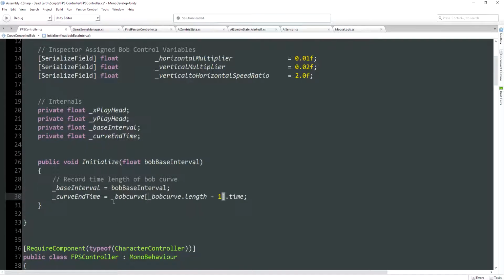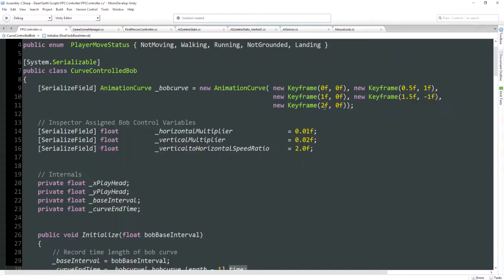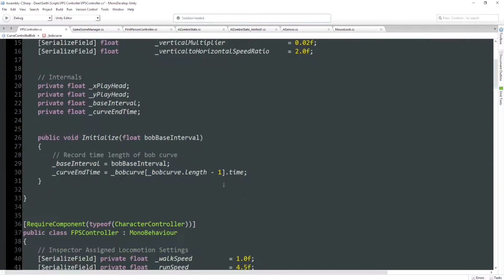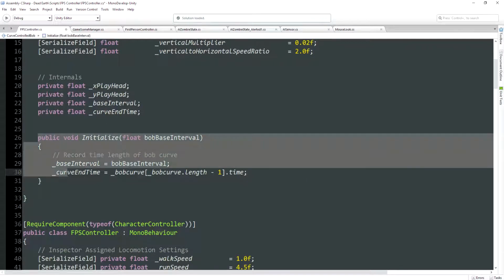curve end time from our graph. And to do that, we can use the fact that the animation class allows this type of array indexing to get its keyframes. So I'm saying I want to get the number of keyframes in our bob curve, and we have to subtract 1 from that because of course arrays are 0 based. So we're saying get the last keyframe in your curve and give me the time of it. Now, like I said, at default, this will simply be the time 2 from this last keyframe. But if we change that curve, we want this code to work irrespective. And that's all that our initialize function has to do.